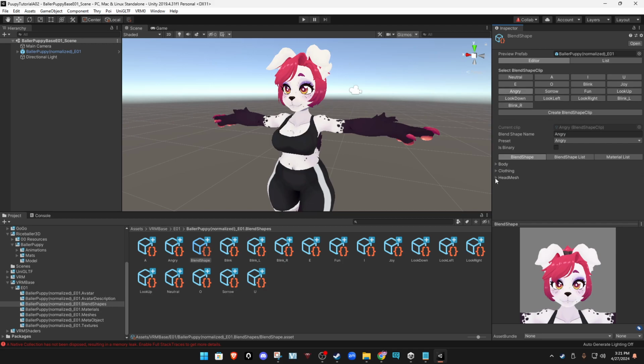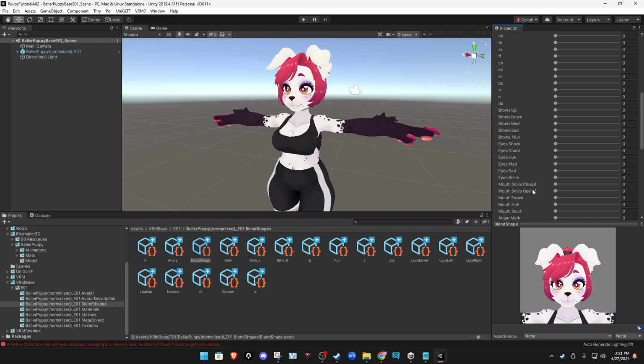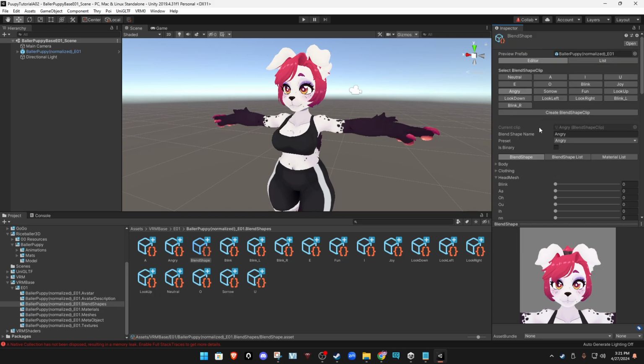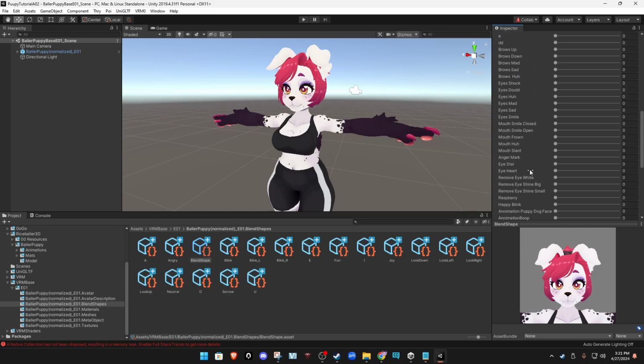So anger, we're going to open up the head and go down to, I need to switch my glasses real quick. All right, so which one were we on? Anger. Now with anger, we go down to bring the angry mark out. And then eyes mad. And then we need something with the mouth. Mouth frown. Yeah, that's good. I like that. That's anger. Well, let's see what the other ones are.